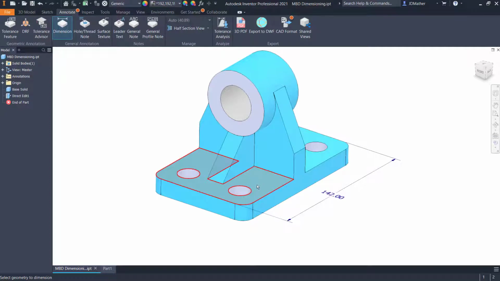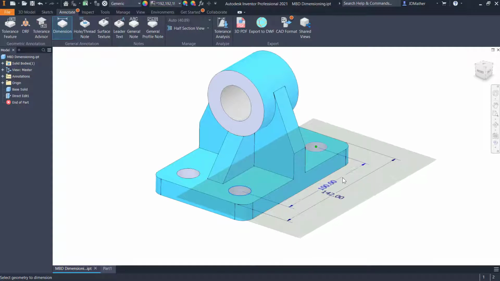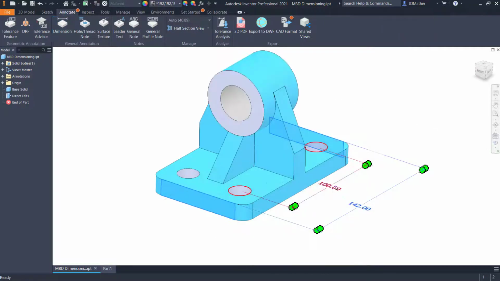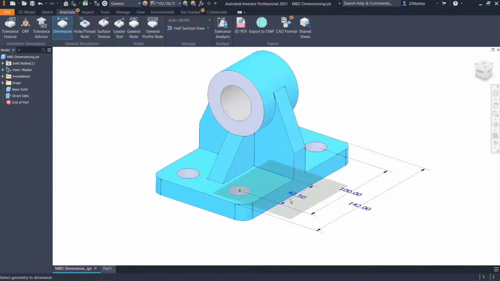So I may want to dimension the distance from this circle to this circle, and again I can hit the space bar to toggle a plane, and I can hit the tab key to toggle the placement of the text. Move this out a little bit, and I will continue dimensioning. And so I want to dimension the distance from this edge to this circle, and again if I want to toggle that text, I can hit the tab key to toggle that, or I can toggle it after the fact.